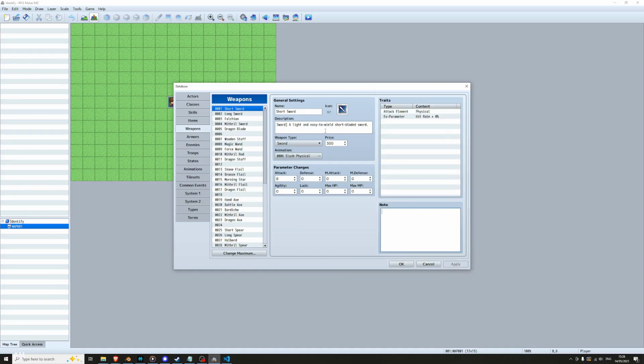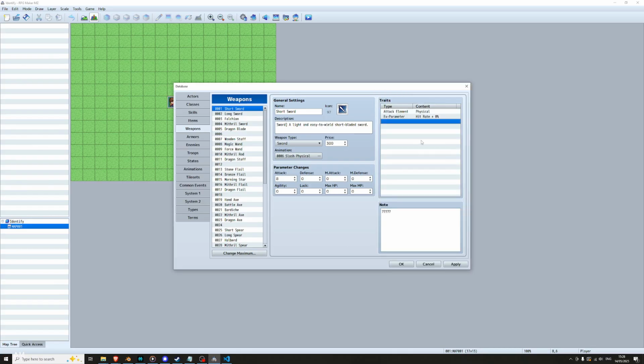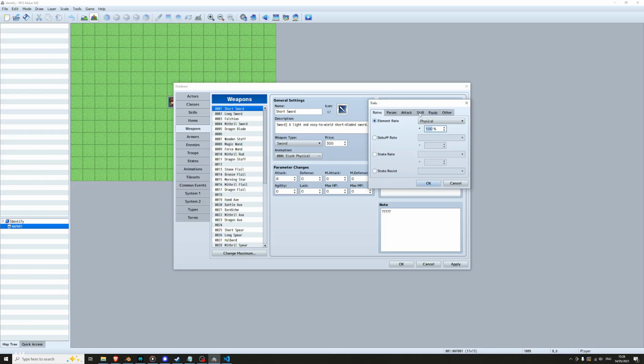Oh yeah, so what identify is, instead of it having a name here, it will just display something like a question mark. You won't know what it is. I think stat changes should probably still show. Maybe that can be an option though. But the real problem is this stuff.